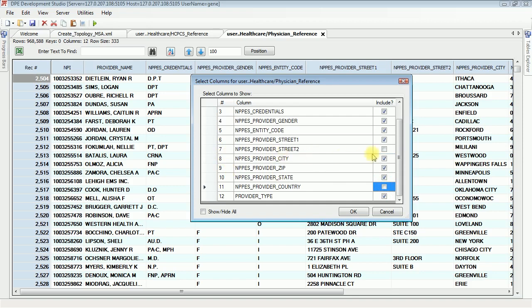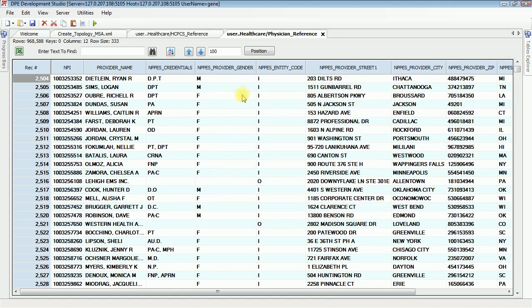So perhaps here I'm going to eliminate Street 2 since it's rarely populated, and I'm not interested in what's there. And the country is almost always USA, so I'm going to eliminate that. Now if I say OK, those two columns are no longer visible in the browser. So this gives you a way of selecting the columns you want to display.